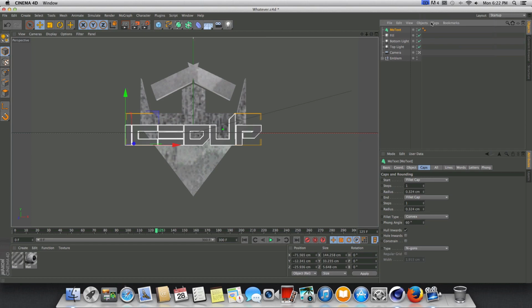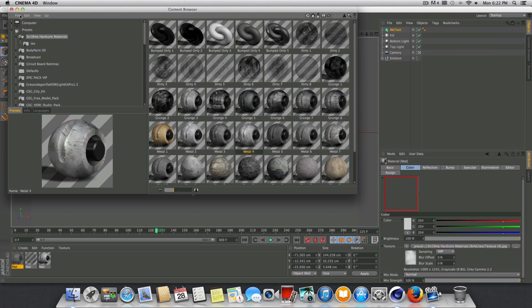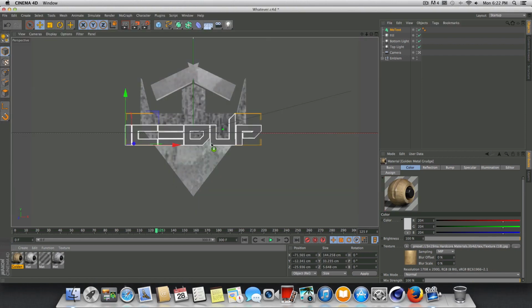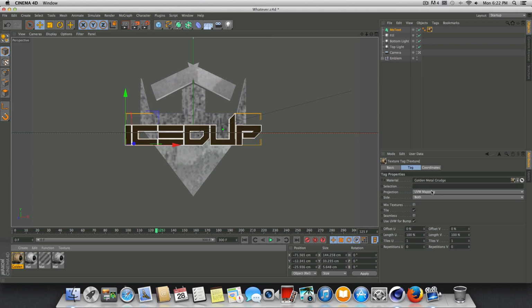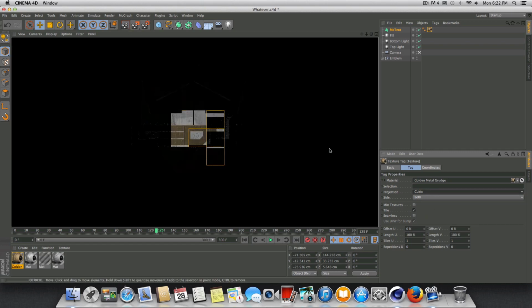Okay, so with our text set up now, we just need to go add a material to the text. So once again I'm going to go back to Window, go to Content Browser, and let's just find a nice texture to use with the text. Let's see, I'm going to try this, let's try this Metal 4 texture. Actually, let's try this Metal 1 texture to use on the text. I'm going to see what this looks like. I'm just going to change the projection from UVW once again to cubic, and let's just go ahead and give this a quick render and see what that looks like.